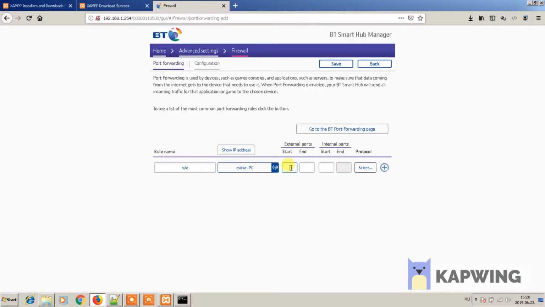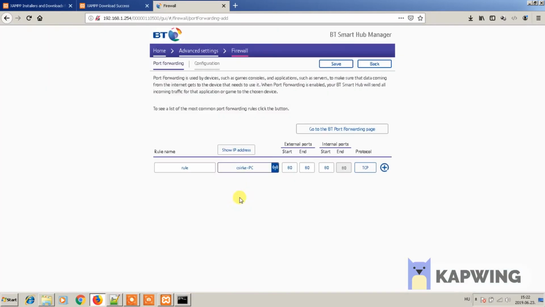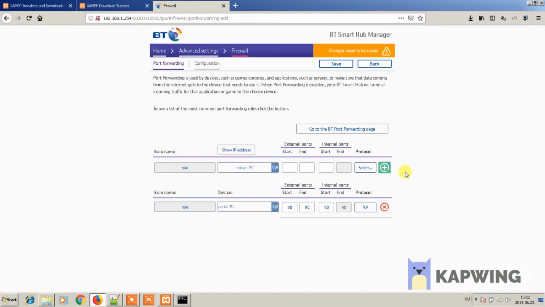And now let's just type 80 for all of these boxes. This is the default port for your web server. Now let's click select and just click TCP, click set, and click the plus icon. This has finished setting up our port forwarding rule, and now we can just click save.